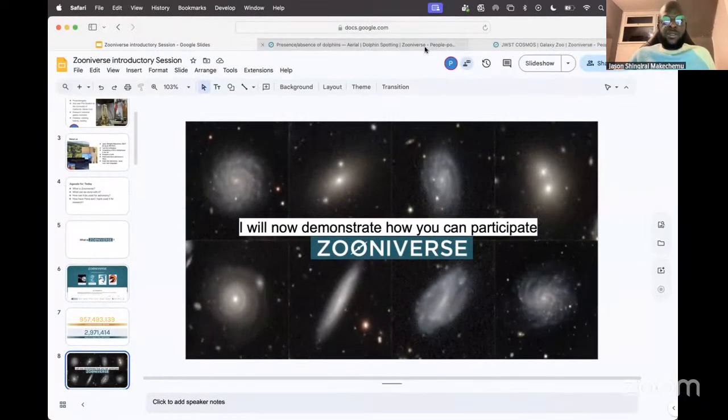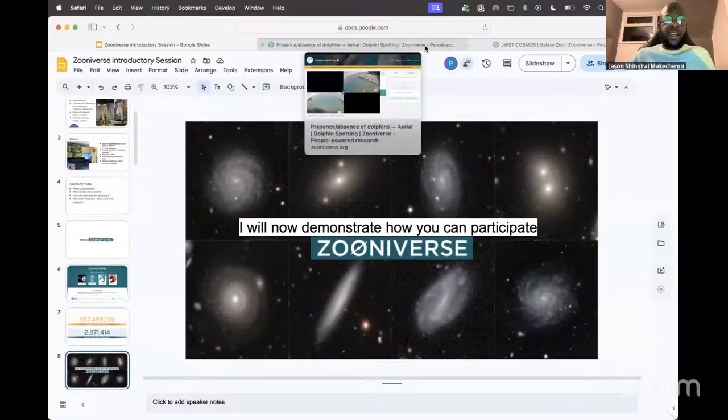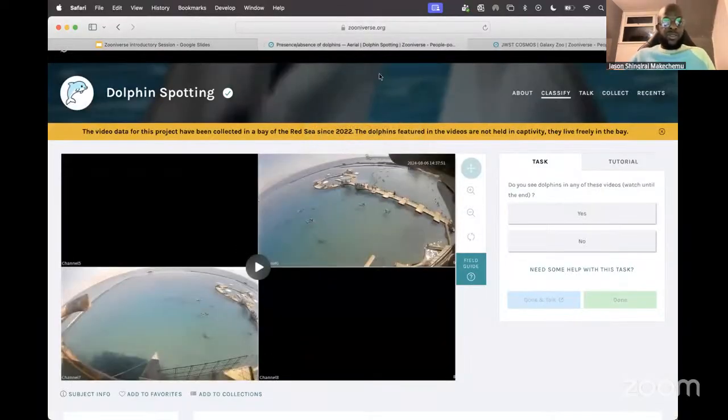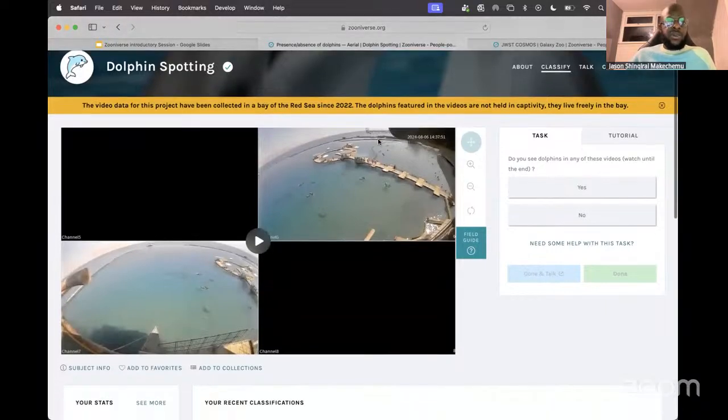So, I'm going to go to an example page here, which is called Dolphin Spotting. All you'd have to do, for example, in this project is go into this named project, and you'll find a video or pictures, and then it's up to you to circle what they've asked you to see. So for example, here, you would click the video, and then you'll be asked the question: Do you see dolphins in any of these videos? Watch until the end. And you'd click yes or no.